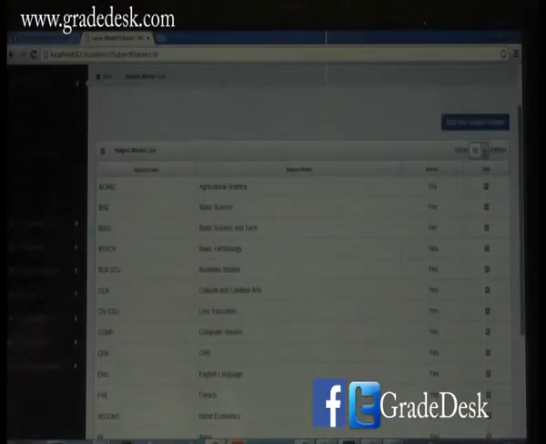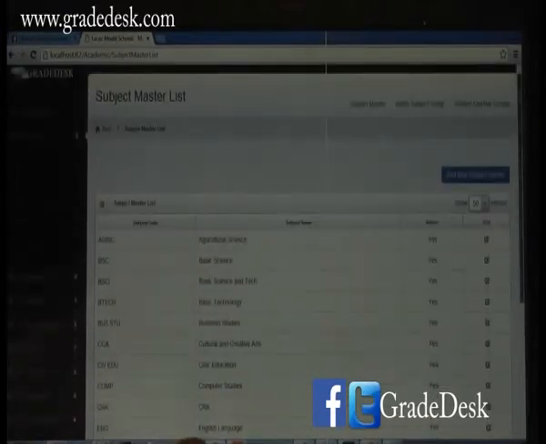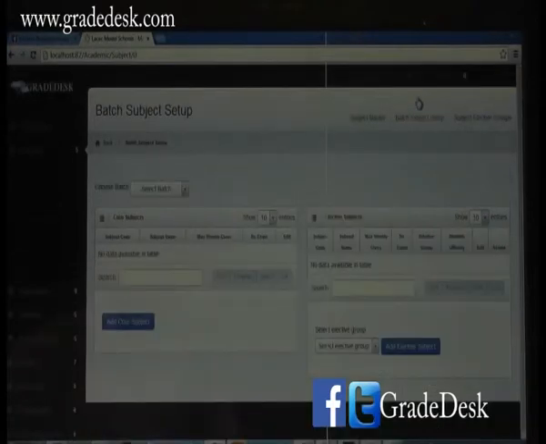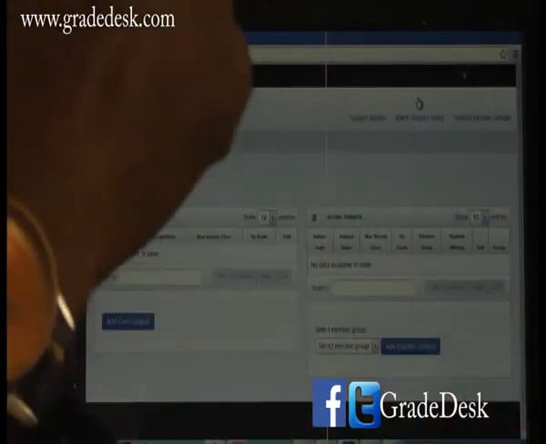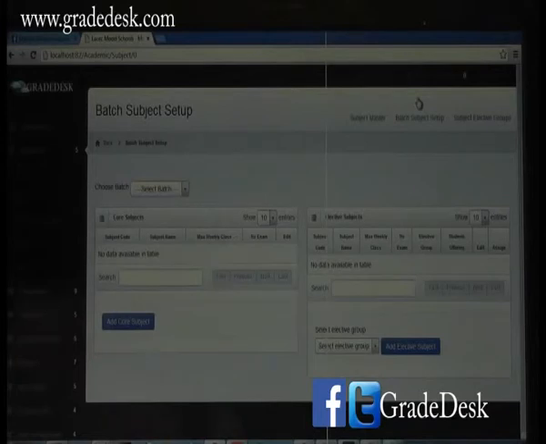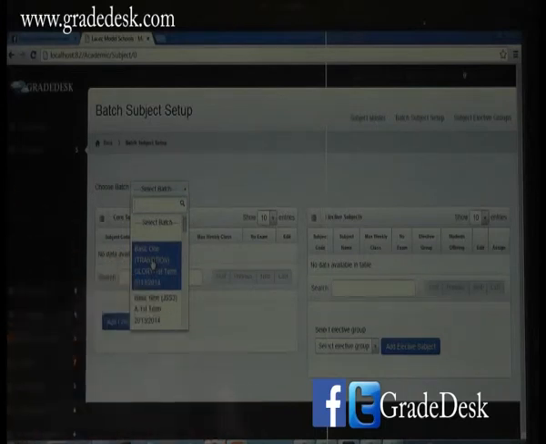Once I am done with setting up all the subjects for all the batches, I now assign them to their batch. How this is done is to go to where you have batch subject setup. So now on the left hand side you see core subjects. On the right hand side you see elective subjects. Now under this, I am now going to click on a particular batch. I will take transition, basic 1 transition. So pick up that.